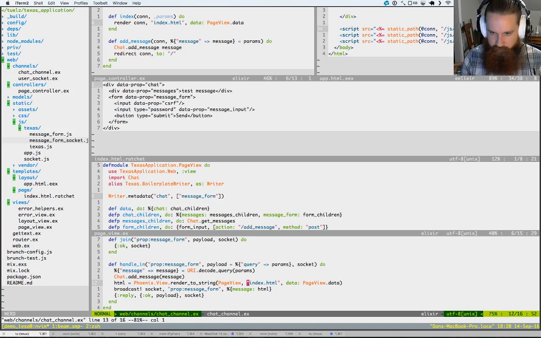You'll see it looks pretty familiar with the render function. We're just taking the index.html, which it knows to grab inside of the page template by convention, and we have the data that we're merging with it with this keyword list. It's the top level data, and same thing here, page view data, merging our data with it using Ratchet, and going to HTML. So we save that inside of HTML, pass it back up to our clients as a message by broadcasting it on that prop message, and that's how we get live broadcasting to all of our clients.